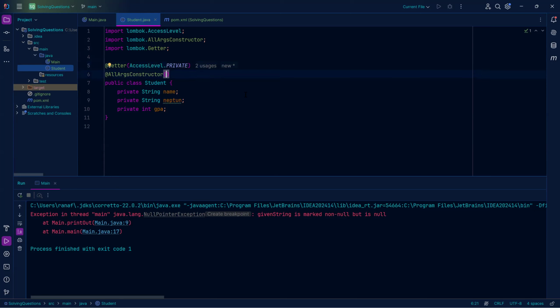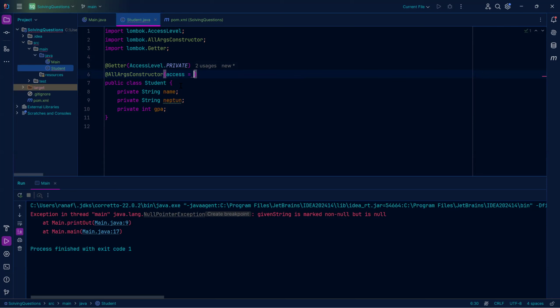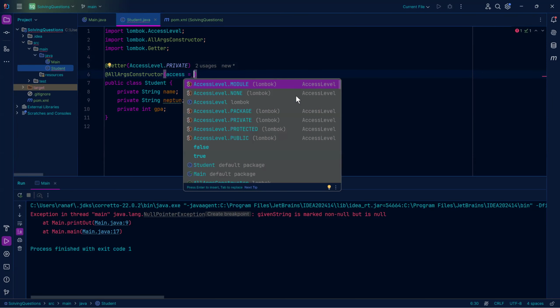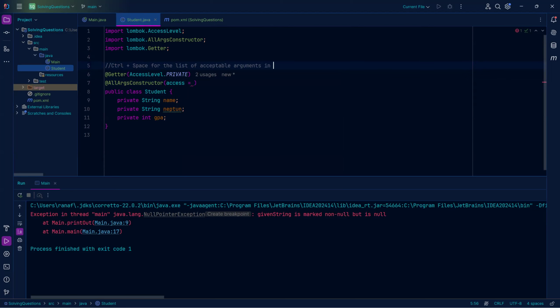But for a constructor, if you press Control plus space, you can see it says access. So you click on access is equal to, and then you press Control plus space again. It will literally give you all the suggestions. That's how Control plus space works for the list of acceptable arguments in any situation. It's such a useful feature and it's in every single IDE too.